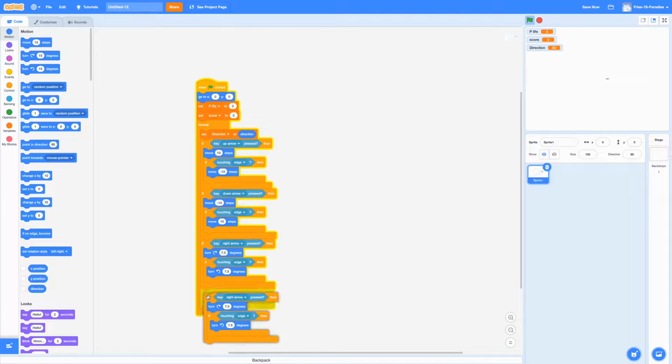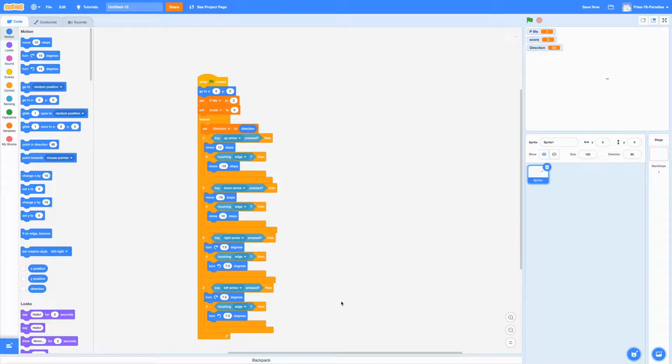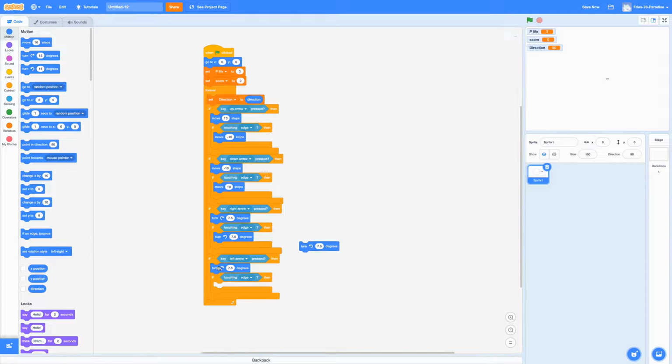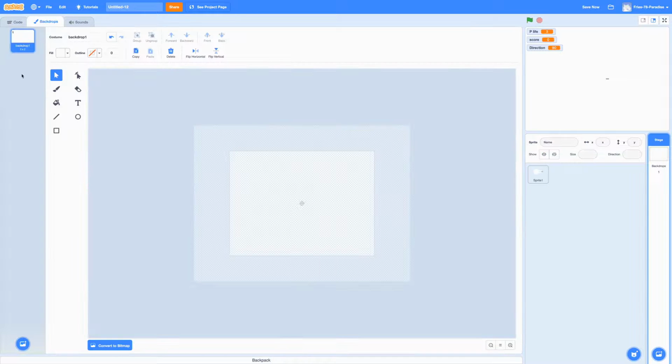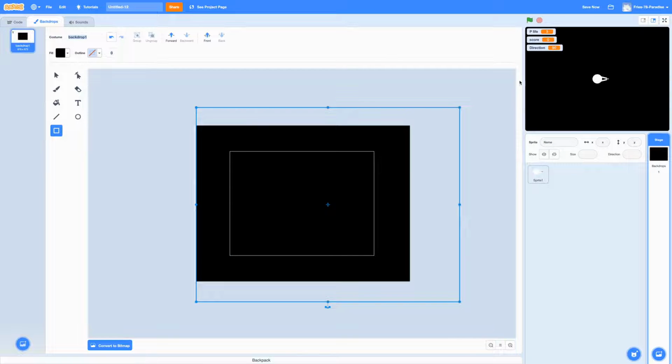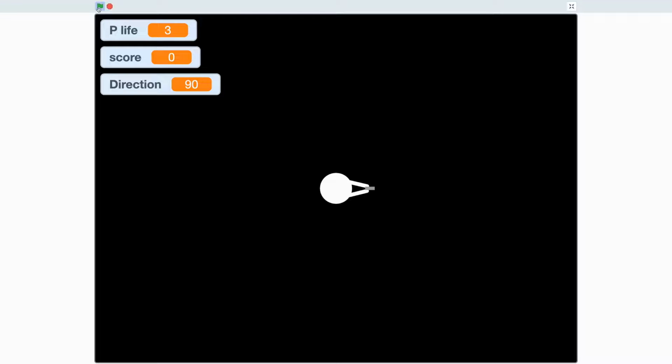I'm going to right click duplicate that and say if left arrow key pressed, I'm going to take these two away and switch them so that it will turn like this here and turn like this here. Okay, so hope that was not too confusing. I'm going to quickly make a black background so that we can actually see our character and test it out. Nice. Okay, so here we have a little character that can move around. He's stopped by the edge. Okay, really cool. Yeah, that's very cool. Okay, pretty happy with that.